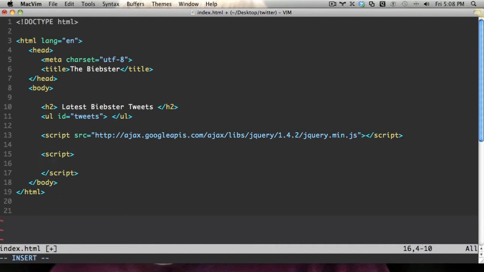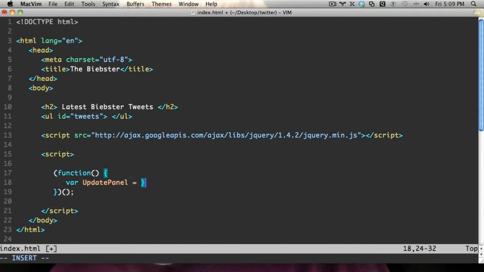Okay, so we have our layout. So now let's get started. And of course, first thing, we want to limit the total number of global variables. So a function will wrap everything, and we call it. This is called a self-invoking anonymous function. If we want, we can pass jQuery to it. Doesn't matter. I'm not going to worry about it for now. And we're going to make this all a big object. So we'll call it updatePanel.